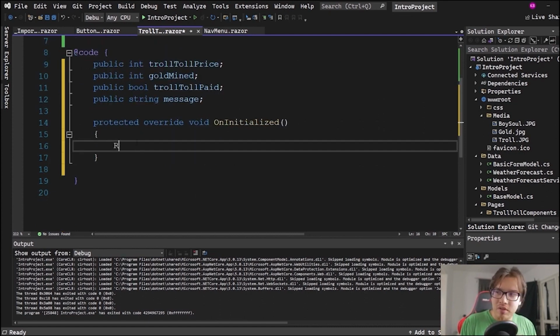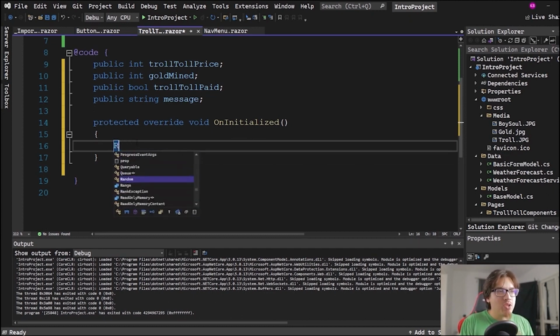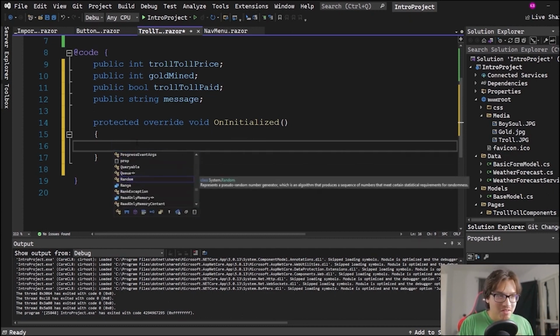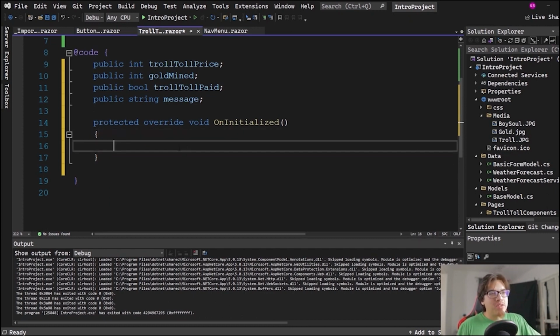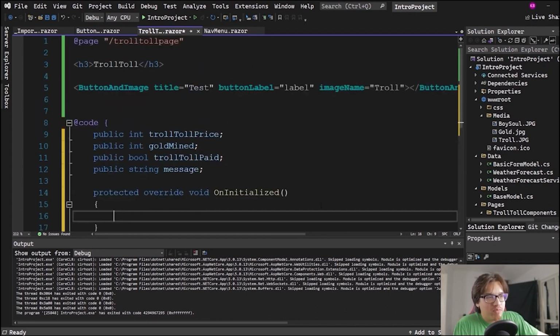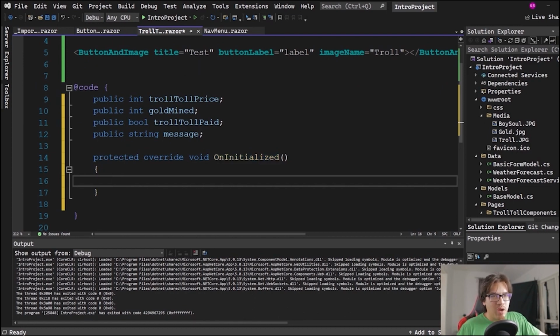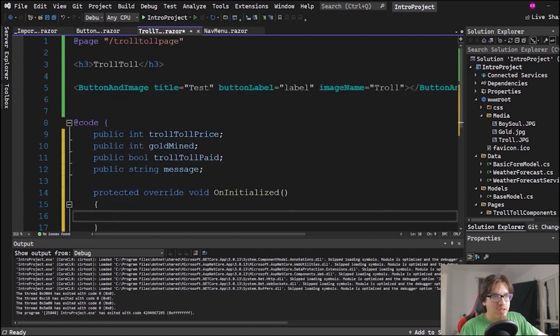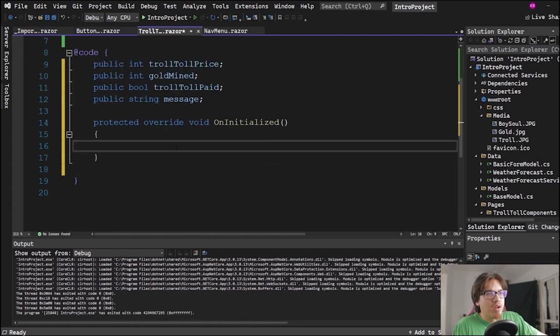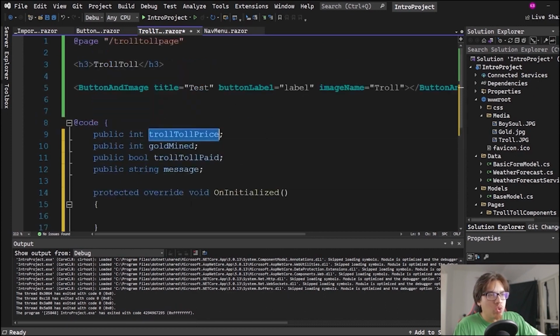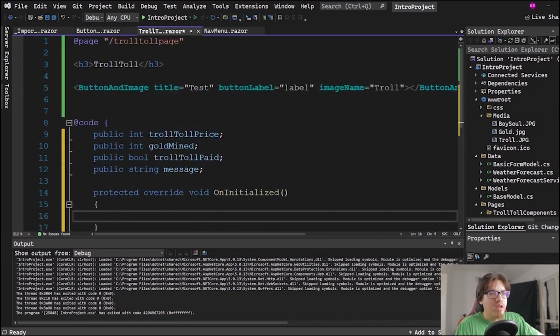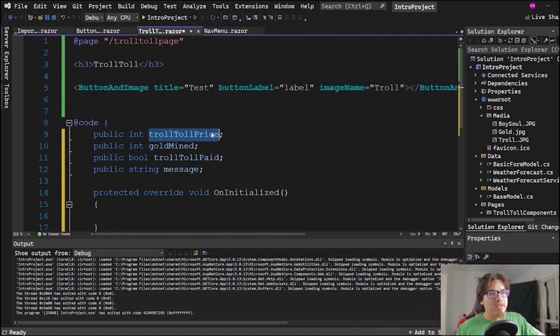But first, what happens when we have OnInitialized? I forgot to explain the actual point. OnInitialized happens before the render. So before this component gets loaded, you can do a bunch of stuff here, which is how you grab the data before and then place that into the component itself. So that's what we're going to do here. We're going to get the troll toll price before all this gets rendered so that the number gets set to the troll toll price. You will see this now.